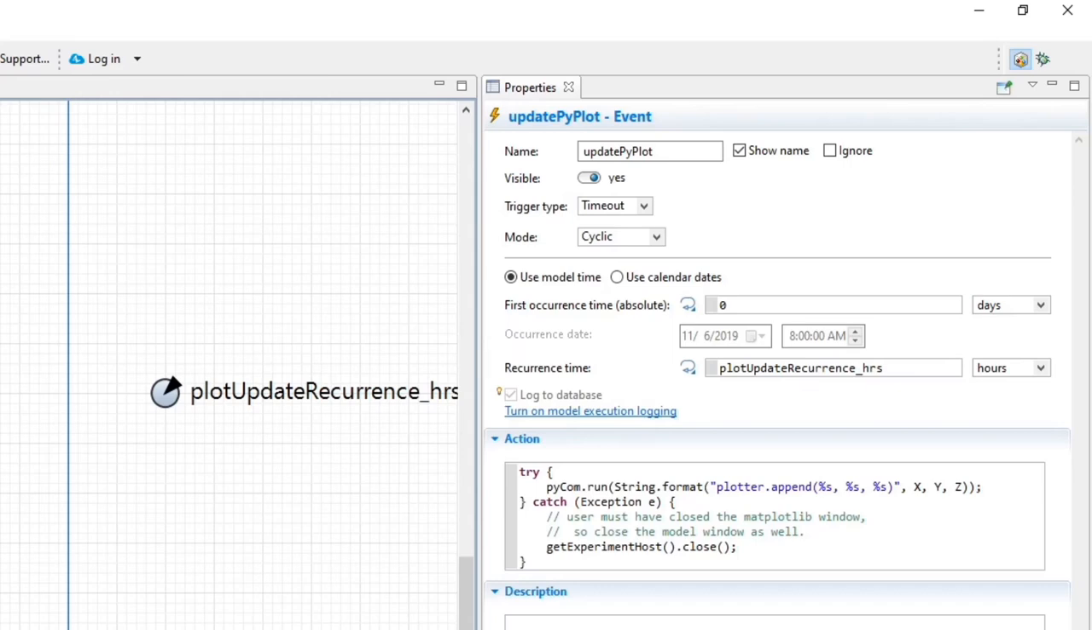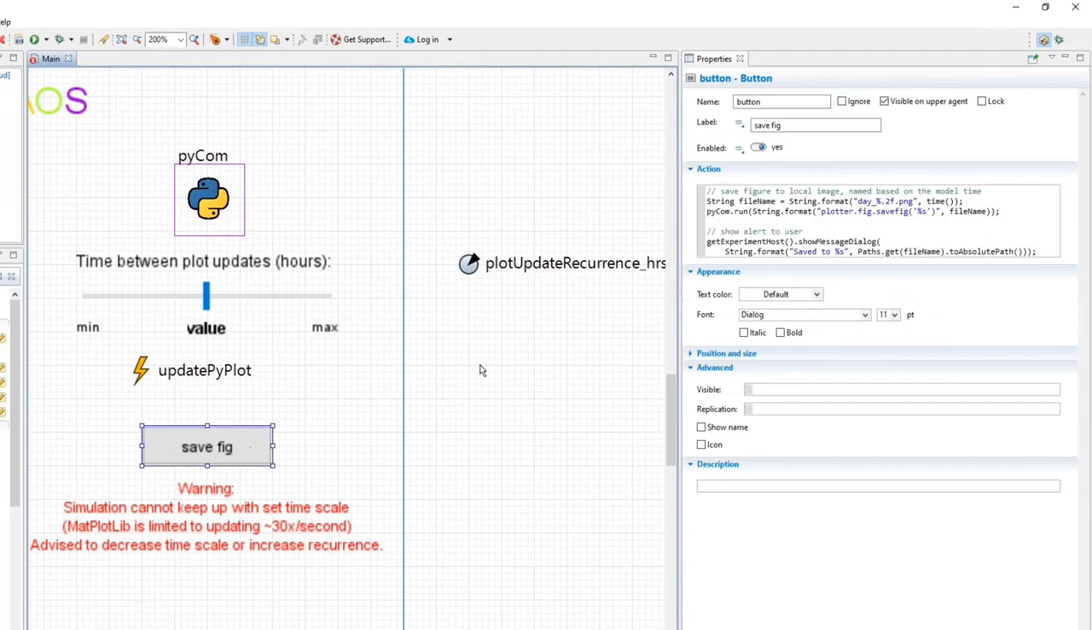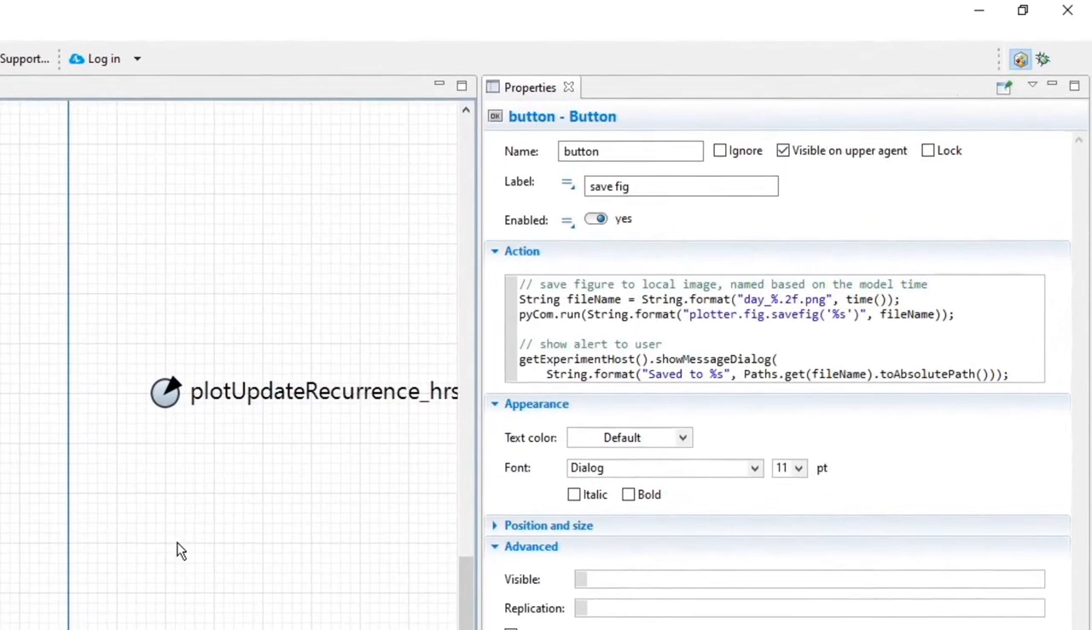One thing I'll note about that is anybody can feel free to fork the project and later submit a pull request after you've made some improvements, if you think that some changes you make are worthy of contributing to the project. Lastly, you can see that there's a save fig button. Clicking on this will save an image of the current view of the plot to your model folder, with the file name based on the current model time. Here you can see the placeholder I use in the string.format call is such that it'll round the time to two decimal places.